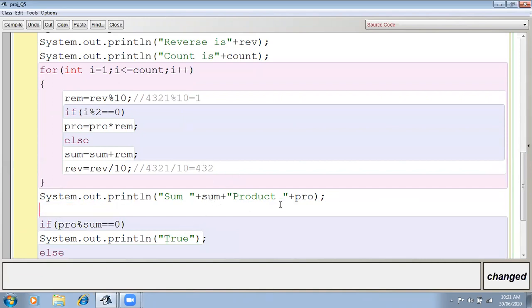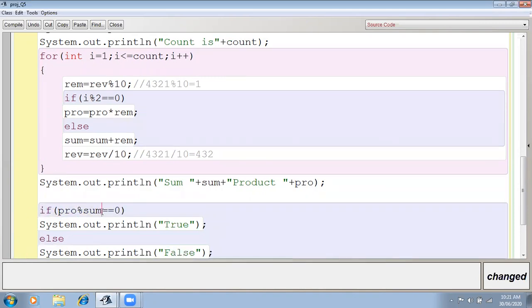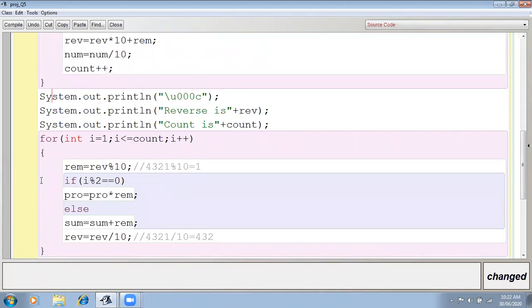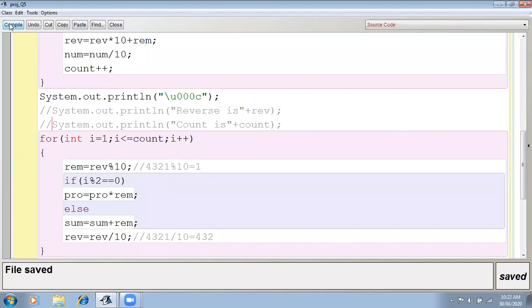Again, I'm printing the sum and the product. If you don't want to print it, no need to print it. Why did I print it? After each block, we will see what the program is doing and what the execution is for that. Okay, so you can comment this also. Now, the important part of the program: if this product is divisible by the sum, then it will return true, otherwise it will return false. So here I'm commenting this statement. If you don't want to print them, then this is the emojis, so it will display good. Now I'm compiling the program.